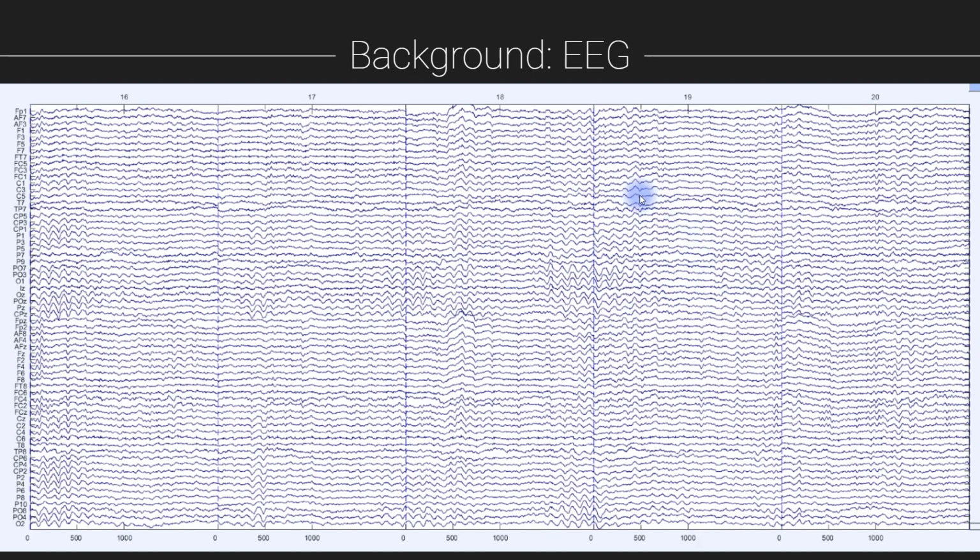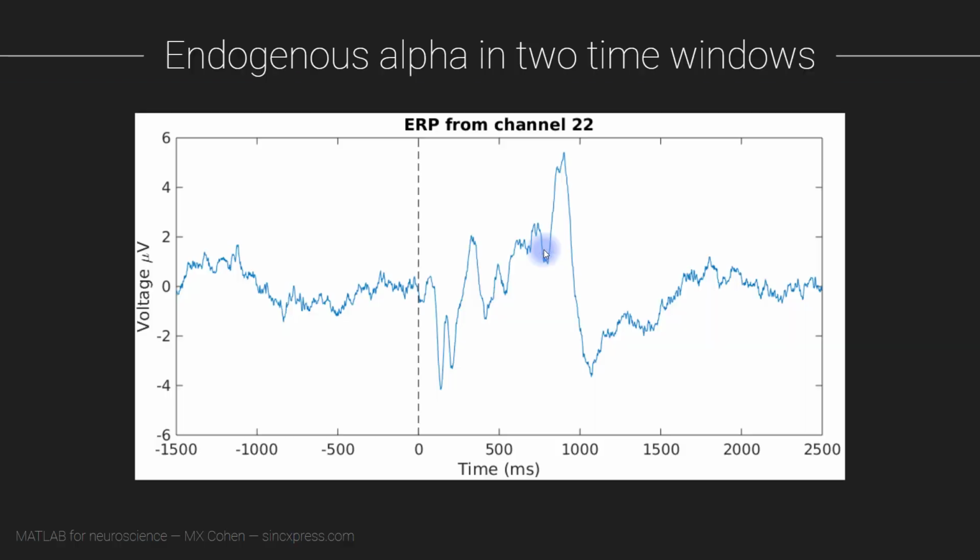So in this video, we are going to compute endogenous alpha across the entire time window, so across the entire trial period, and then we are going to compute task-related alpha. So what you see here in this plot is an ERP, or an event-related potential. This is the time domain trial average response that's locked to the trial onset. Now, we're not actually working with the ERP in the MATLAB code in this video. I'm just plotting this here to show you the time windows that we'll be using to create the alpha power.